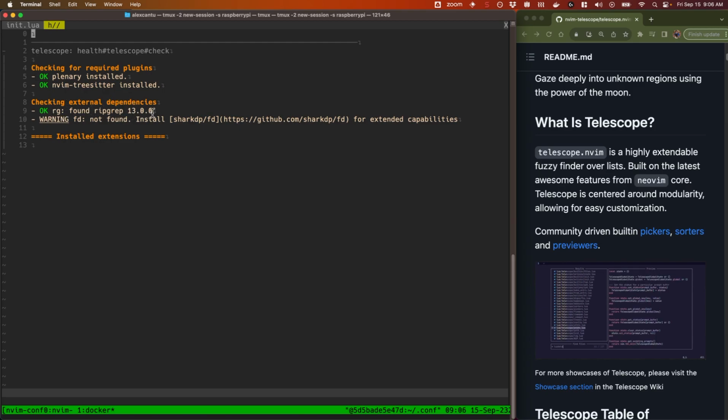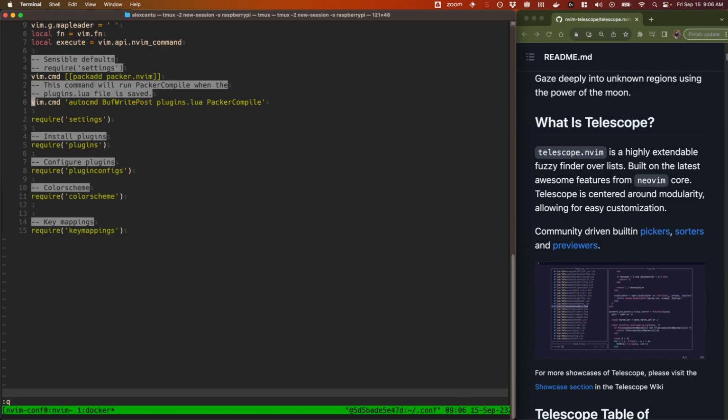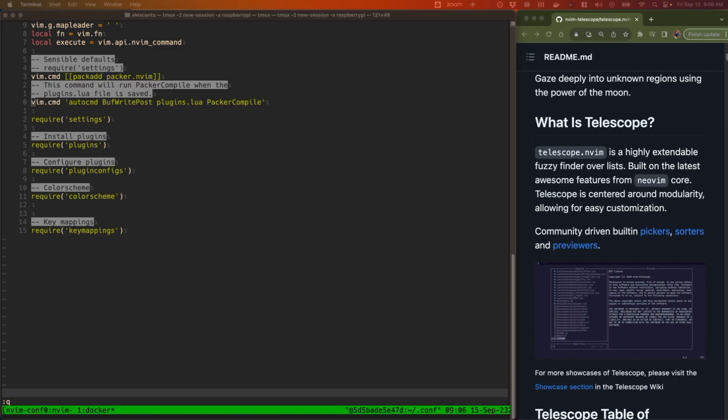ripgrep is found. You do need ripgrep in order to use the live grep functionality of Telescope. So I'd recommend installing ripgrep on your system. I've already done that here. And it also is looking for fd. We don't need fd. For me, it's going to use the underlying find command to find files. So looking good here. I'm going to go ahead and quit this. And let's go ahead and hop into some useful commands.